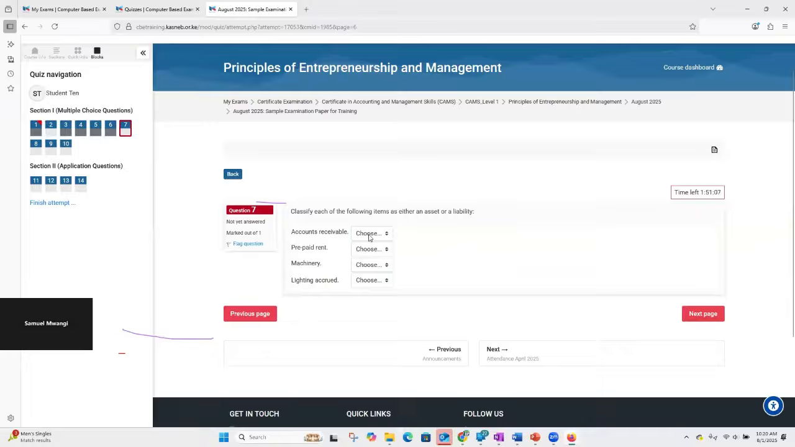So you have the accounts receivable, and then if you go to the choose, then you can decide, is accounts receivable a liability or an asset? So you ensure that you select appropriately. You can be sure that whatever I'm selecting is not the correct answer, because this, of course, is not an area that I'm quite familiar with. So you go to prepaid rent. Is it a liability or an asset? I surely do not know. Machinery, at least for that one, I know it's an asset. Lighting accrued, I'm sure I do not know. And those are the answers that I've selected.